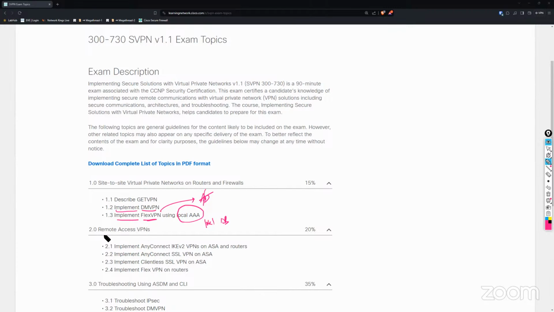Similarly, when we talk about remote access, they want you to know AnyConnect VPN, clientless, and you should also know FlexVPN. And you can see the percentages, 15%, 20%.